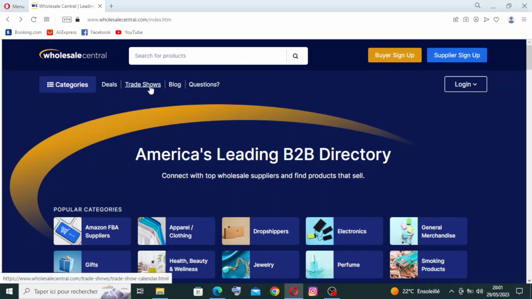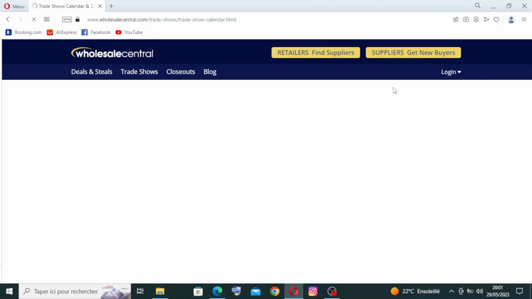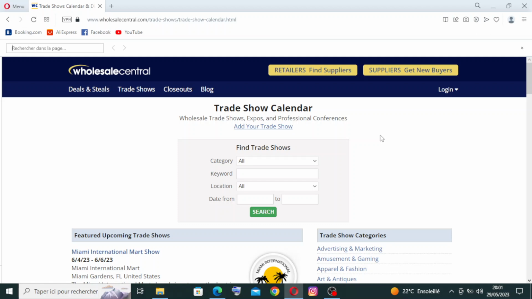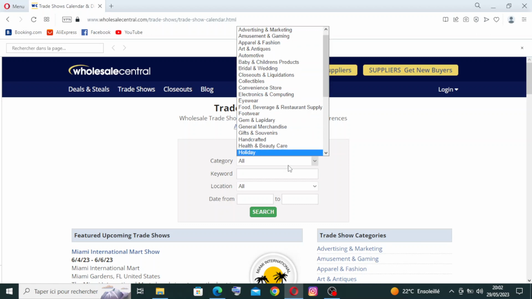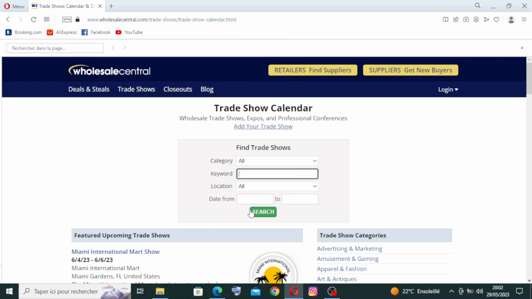And for the trade shows, you can find the trade shows that you are looking for from here. You just need to select what you want and click on search, and you will find them.